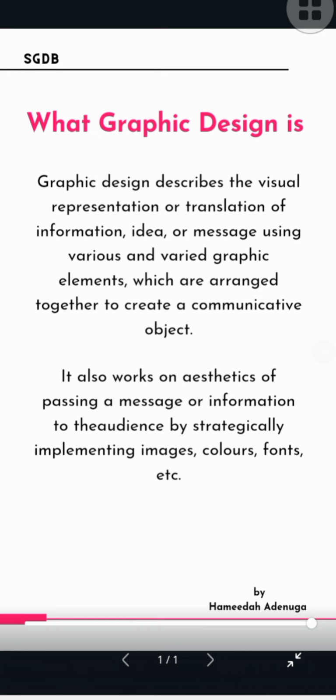So the way you package everything using graphic elements, the way you arrange them, that is what makes it appealing and makes everything communicated to them. This process or method is the major function, the purpose of graphic design. It also works on the aesthetics of passing a message or information to the audience by strategically implementing all the elements of graphic design.